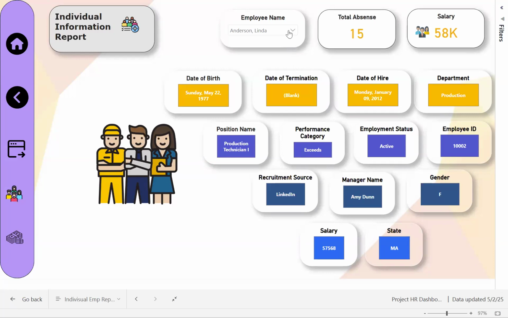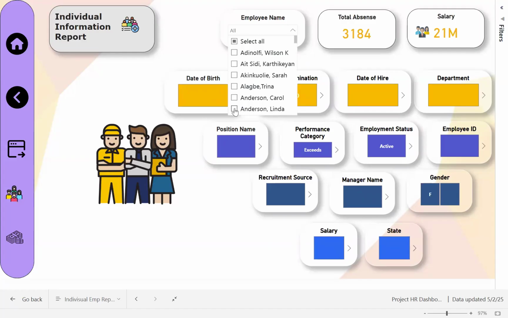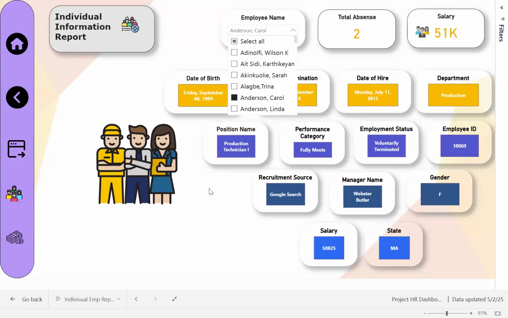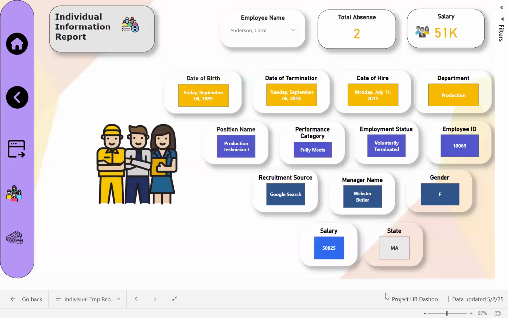So yeah, I have selected one name here, Linda Anderson. Let's just select Carol Anderson first, and as you can see, all her data is here in one go. She took two absences. Why I am figuring out that it's a she, because as you can see in the gender, it is written as female. She got 51K salary, and the date of birth is this. The date of termination, she got terminated in 2016 and she got hired in 2011. Her department was production. She was a production technician.